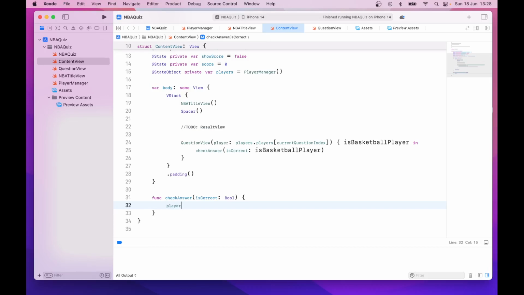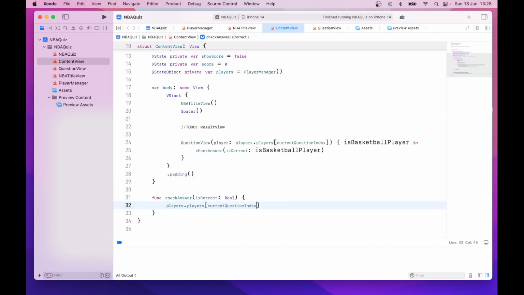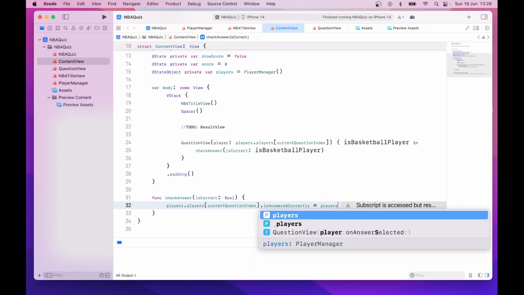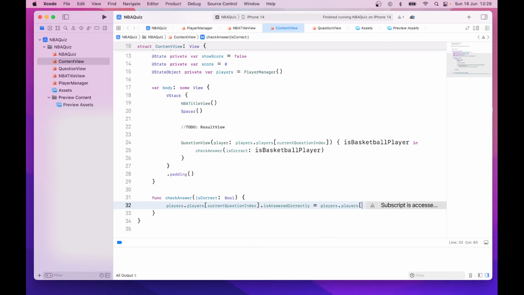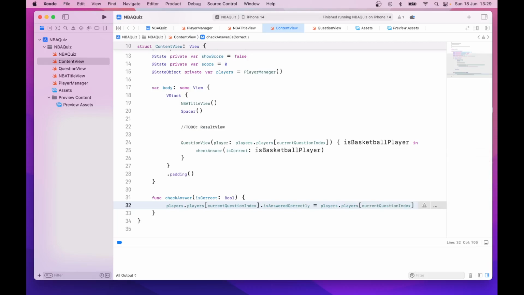So to do that, just type in players.player, open bracket, current question index, is answered correctly equal to players open bracket current question index, is basketball player, equal to is correct.